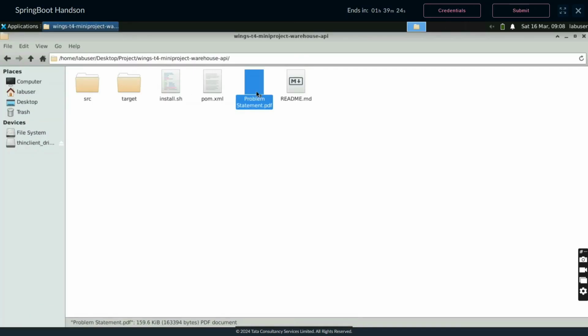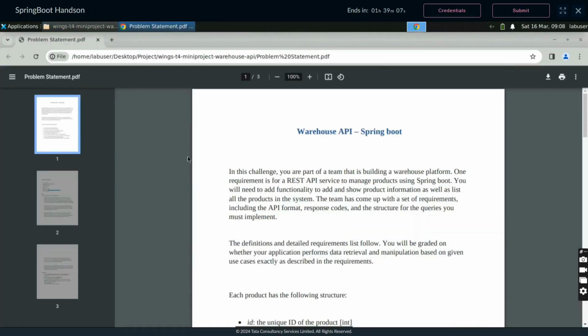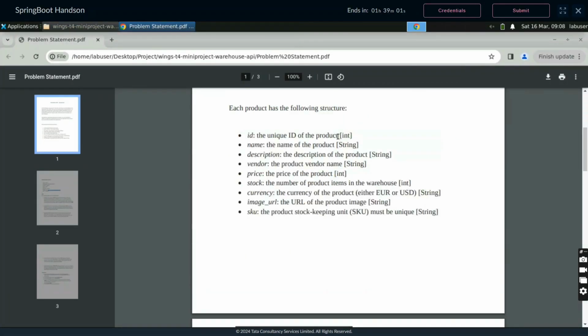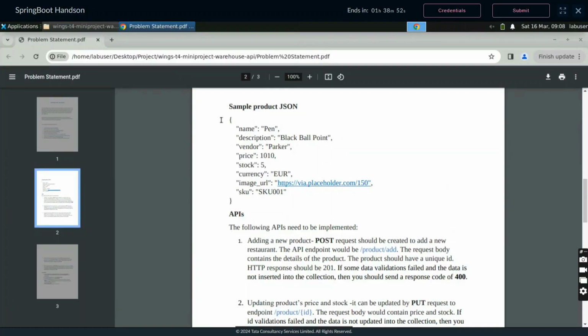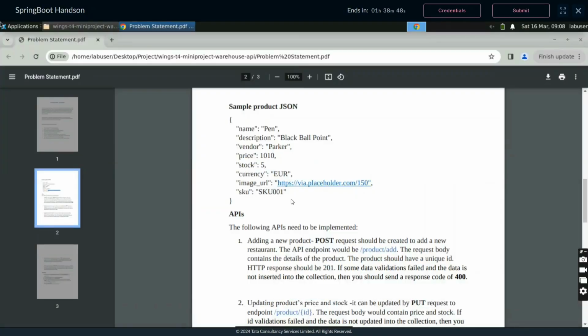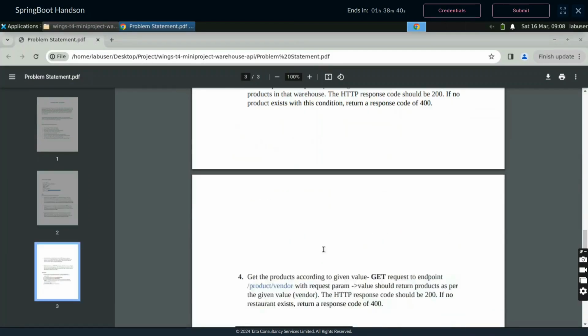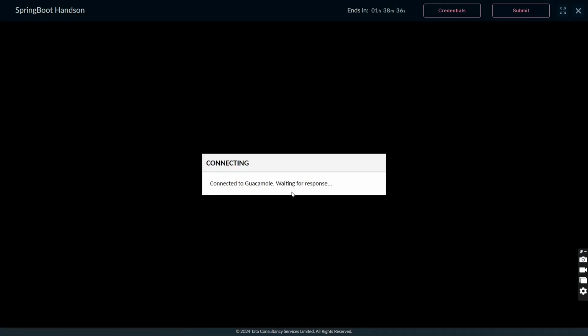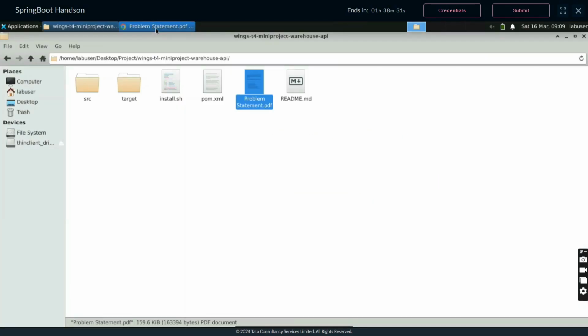We can just look at the problem statement. So this is our data. So the JSON file should be like this. Here SKU is a unique one, and we have to do the post, put, get and delete. So we can get into the coding part.